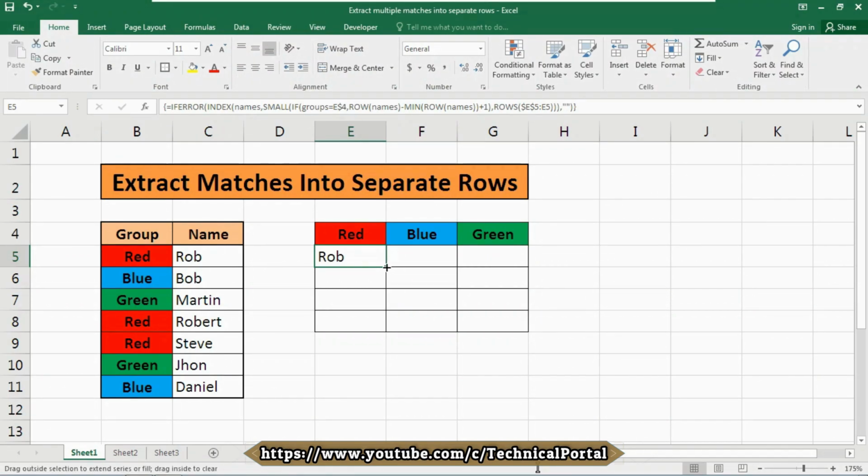Now if you copy the formula by dragging it downward, it will show you the result automatically. Now I am copying the formula from left to right. It will show you the result automatically. Isn't it cool, friends? It will do your work in just a minute. It doesn't matter how long your database is, it will separate the matches into separate rows. That could be multiple matches.